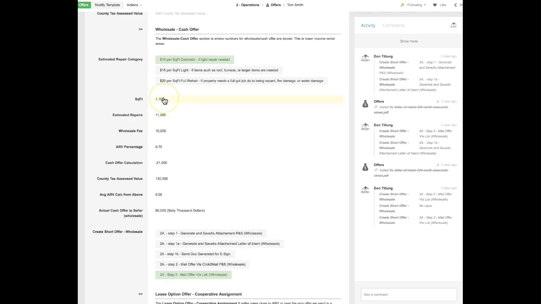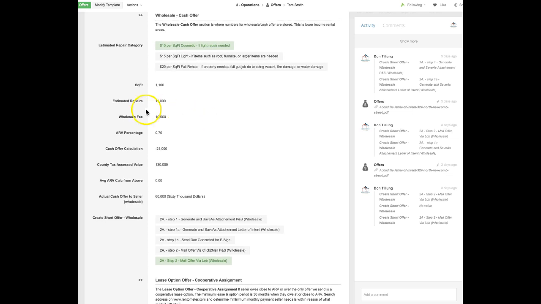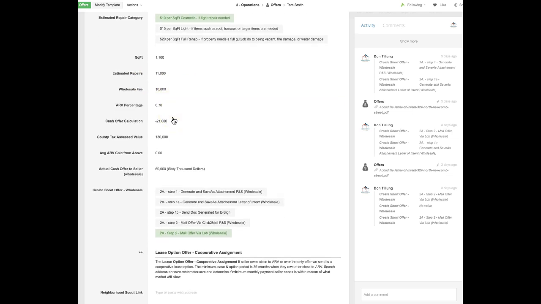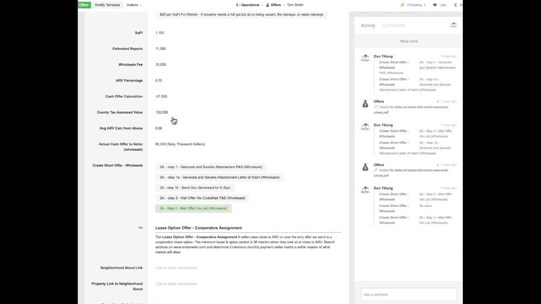Now we put the square footage in the property app, it pushed it forward. We assume $10, $15, and $20. If you hit any of these buttons, it'll multiply the square footage and tell you a price estimated for repairs. Wholesale fee of roughly $10,000 is the default. 70% or 70 cents on the dollar is the default, but any of this can be changed by clicking in the field and then hand typing it. This market just happens to be that this is what is the norm and what works.